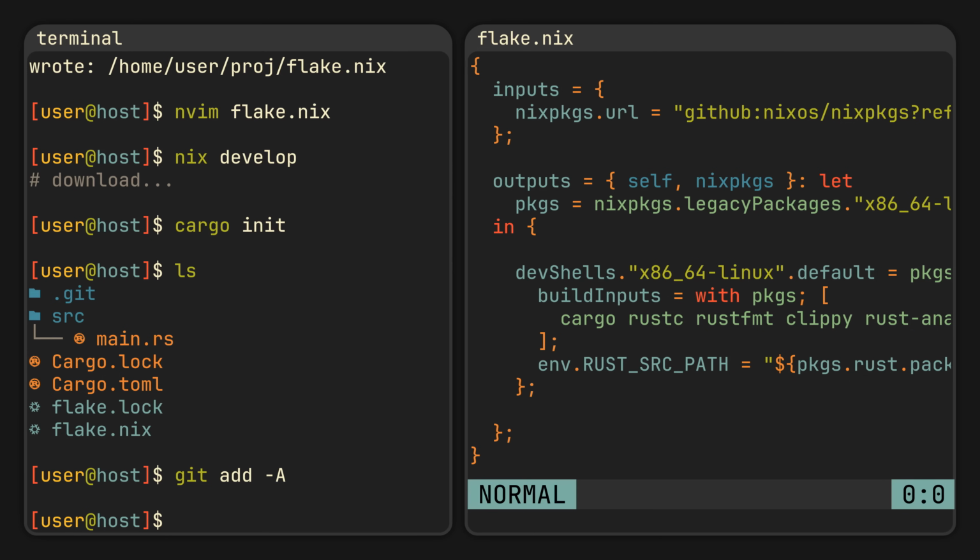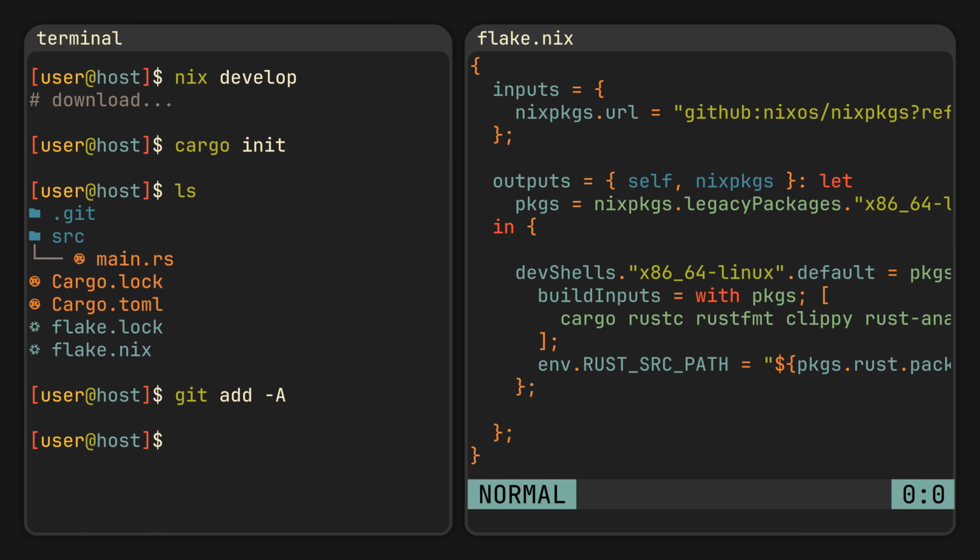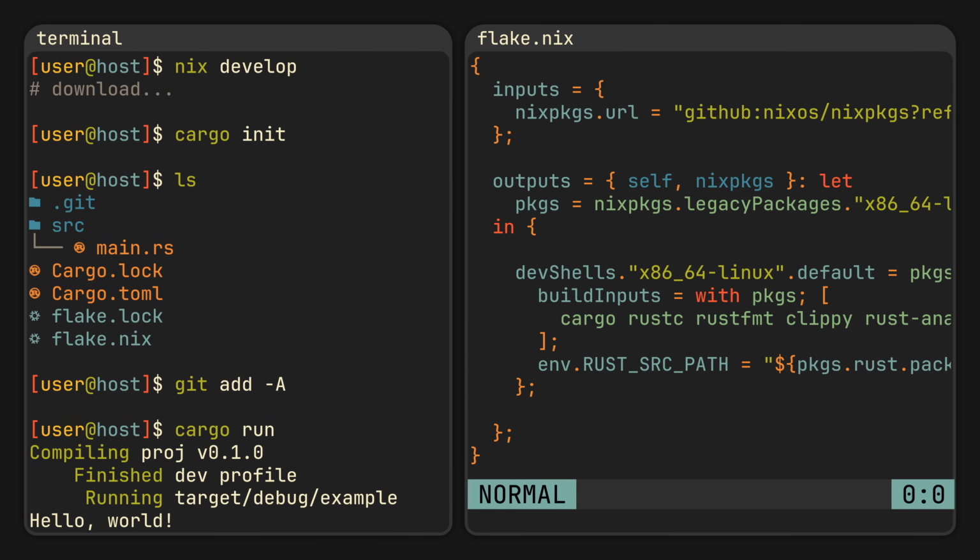Alright, at this point, the basic Rust environment is set up, and you can already begin developing Rust programs just like you would do on any normal Linux system, using your favorite code editor to edit the project and running it with cargo run. But before we proceed to packaging and the rest of the video, let me share a useful insight into Rust development with Nix.